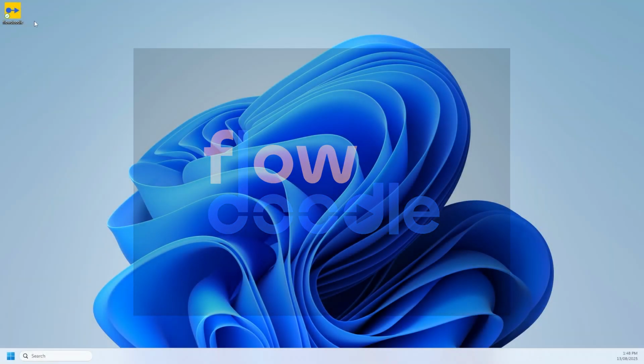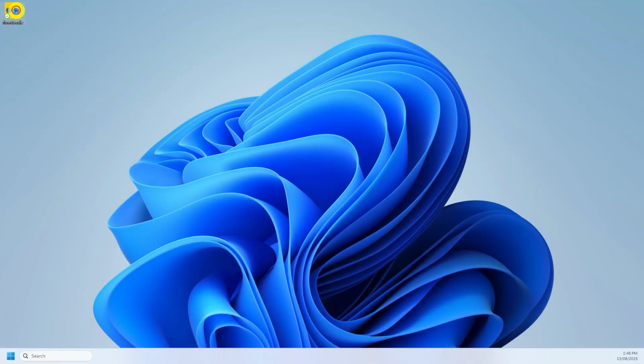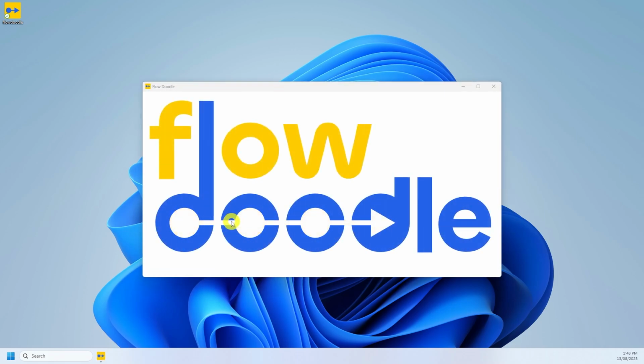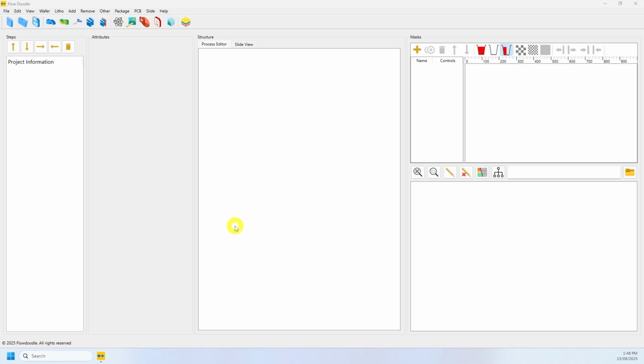Welcome to FlowDoodle. In this tutorial, we'll guide you through creating a simple process flow using FlowDoodle. We'll cover each section of the interface, explain how it works, and demonstrate its purpose step by step.